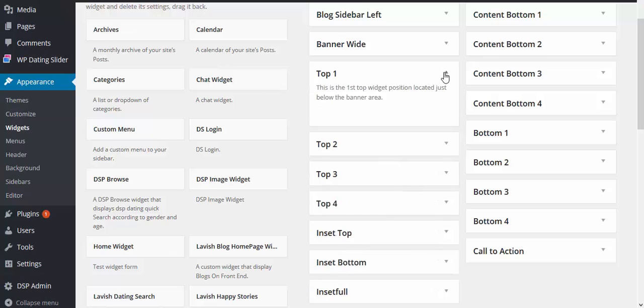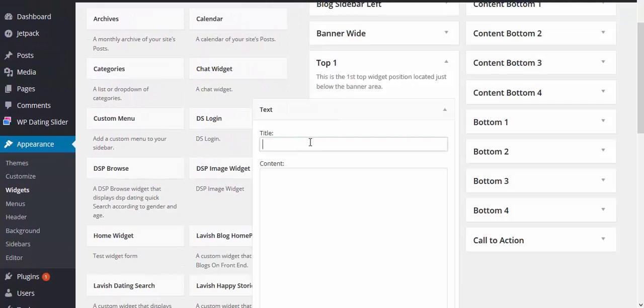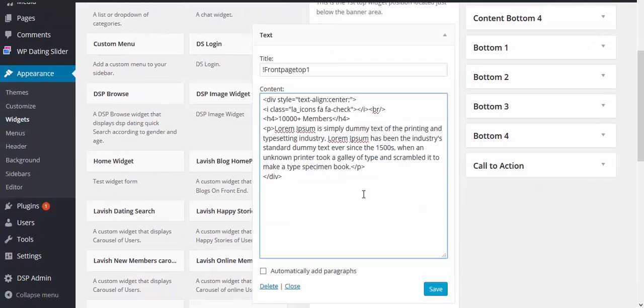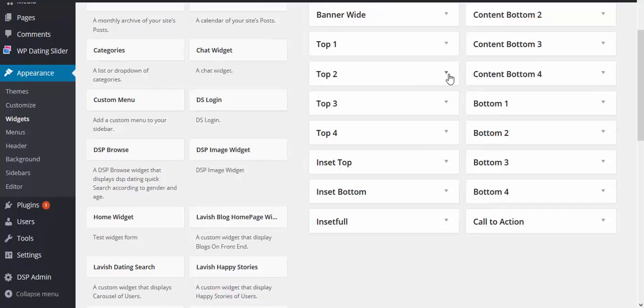Let's go to top one. One more time, let's go ahead and add text to top one. Let's add a title, and here is the content. Let's go ahead and save it. Alright, it has been saved. Let's minimize it.